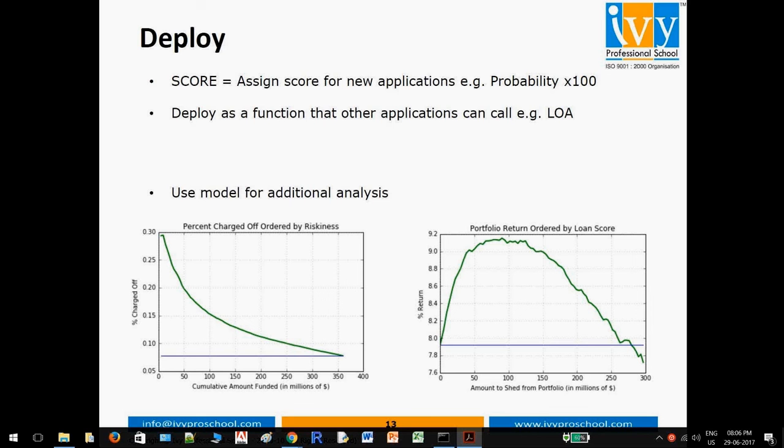Okay. And then, as I said, once you have that model, you'll deploy it as a function so that other applications can call it. It could be as simple as using it in a spreadsheet. It could be as complicated as writing a web service and deploying it so that other applications can call it. Doesn't matter. But the idea is it should get used by someone other than the guy building the model.